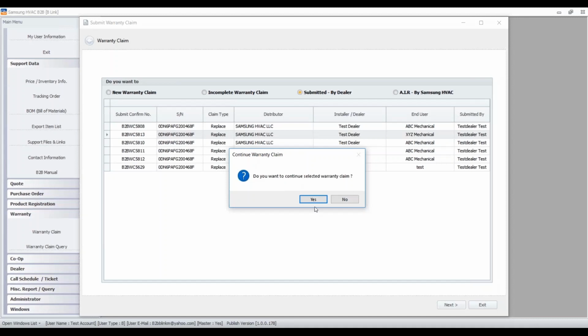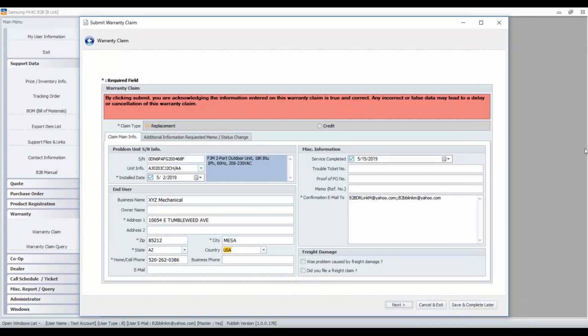It says, do you want to continue to the selected claim? We're going to say sure. The nice thing is everything's going to show up for you. You do have a couple of different options here now. You would want to review the information.